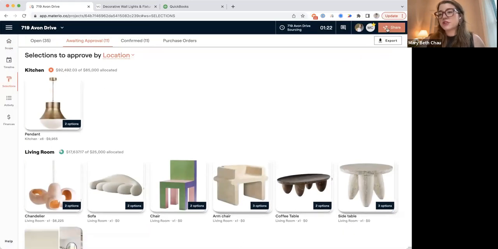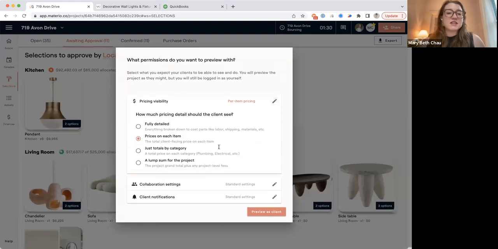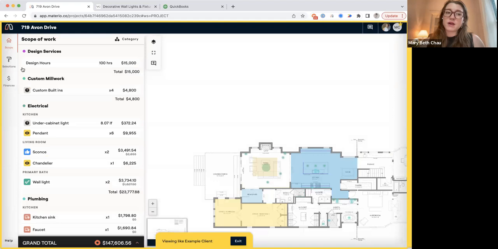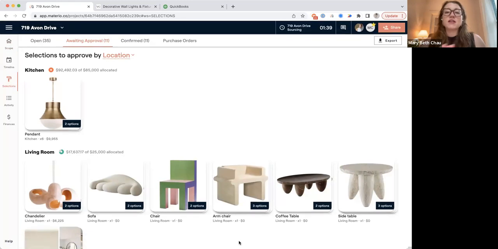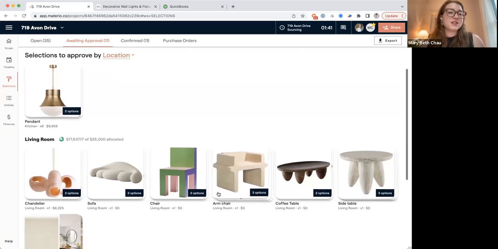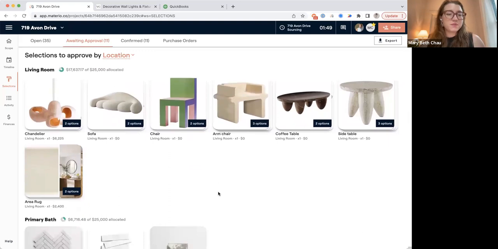If you haven't invited your client yet and you're curious to know what they might see, if you invite them to the project, you can go to the share button and then preview what a client sees, decide the settings that you would share with your client, and then preview it in that way. So it's definitely flexible in how you can view and how you can see what your client might see. But just so you know, clients love Materio. They get in there all the time and they love to look at their projects and approve things. It's super simple and doesn't really take any instruction to get them on board. So that's a great part of our system.